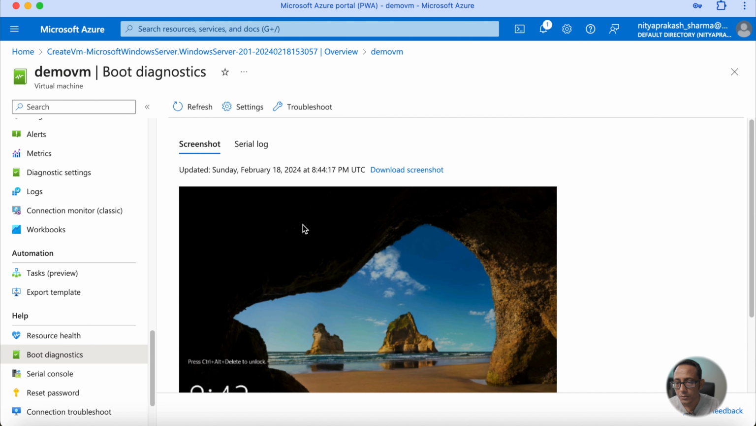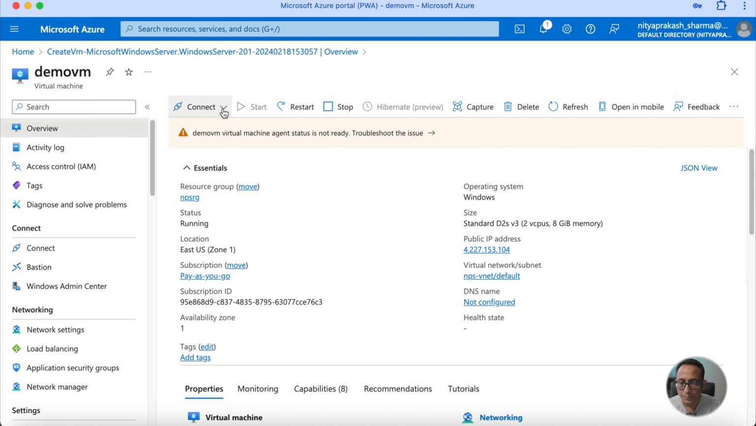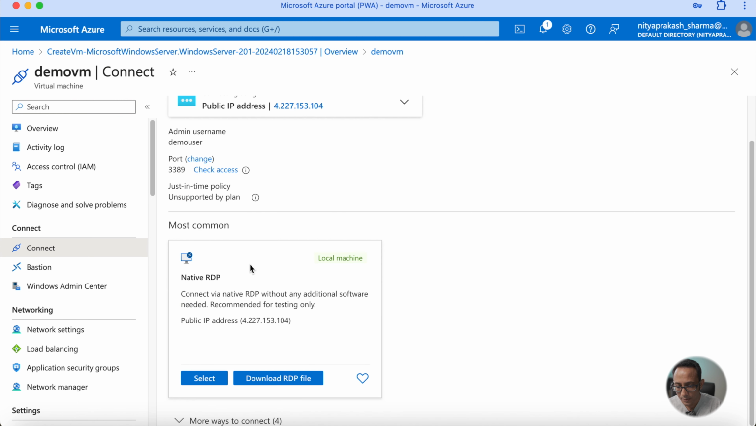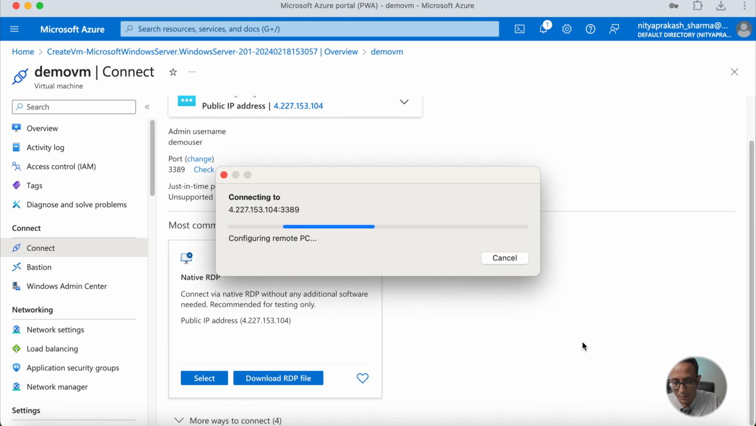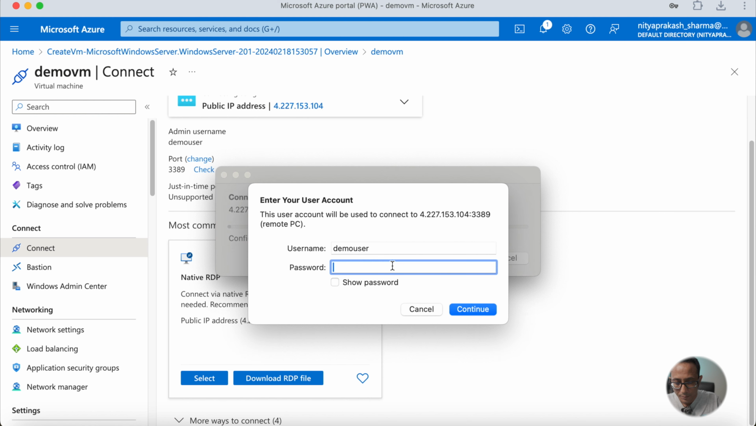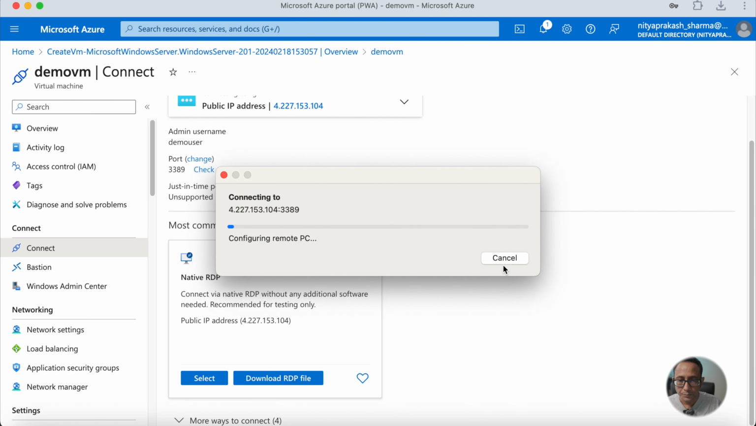Let's go and connect to the machine. We will select the connect option, and then download the RDP file. I'm downloading the RDP file, and when we click on the RDP file, we can install it. It will ask us to enter the user ID and password. So it is connecting to our VM.